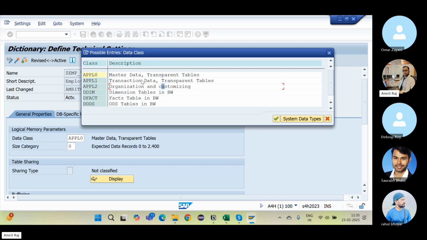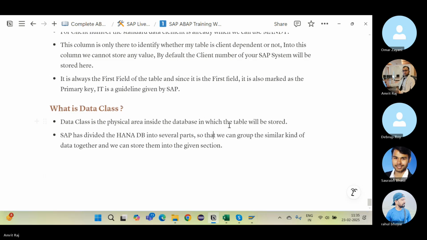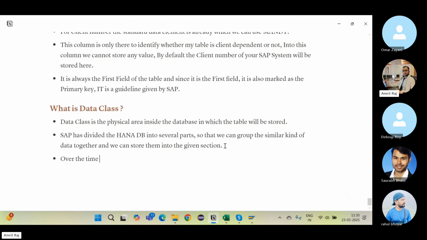So when earlier a concept was introduced, over the time, every vendor, or let's say most of the popular vendors, have realized this concept of database sectioning.